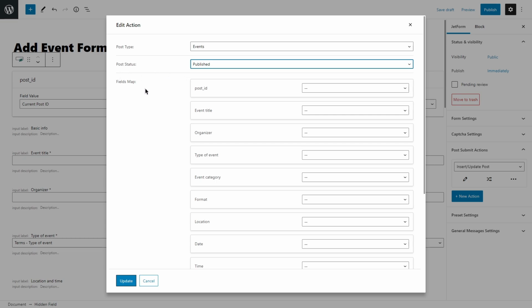At the first glance, it may seem like something very complicated, although it's not at all. However, please be attentive here. That will be basically the list of fields that you added to your form. As you can see here, I have event title, organizer, format, location, and so on. So, how does fields map work?